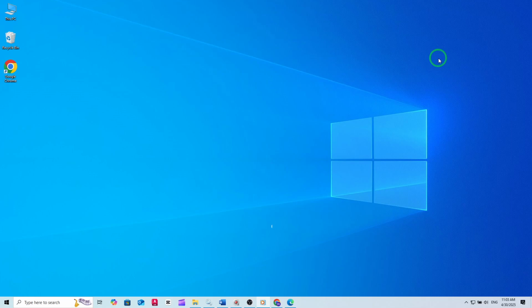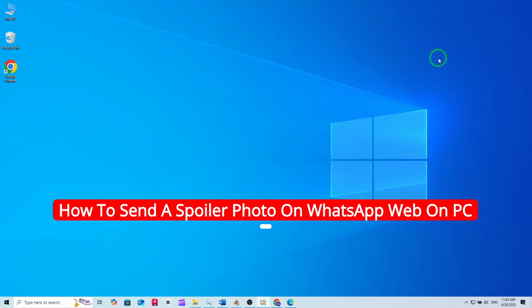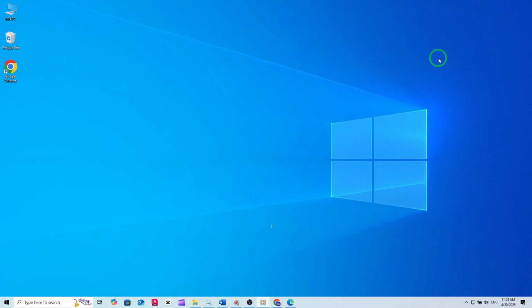Welcome. If you want to send a spoiler photo on WhatsApp Web using your PC with the latest update, you're in the right place. Today, I'll guide you through every step to make sure your image stays hidden until your friend decides to reveal it.